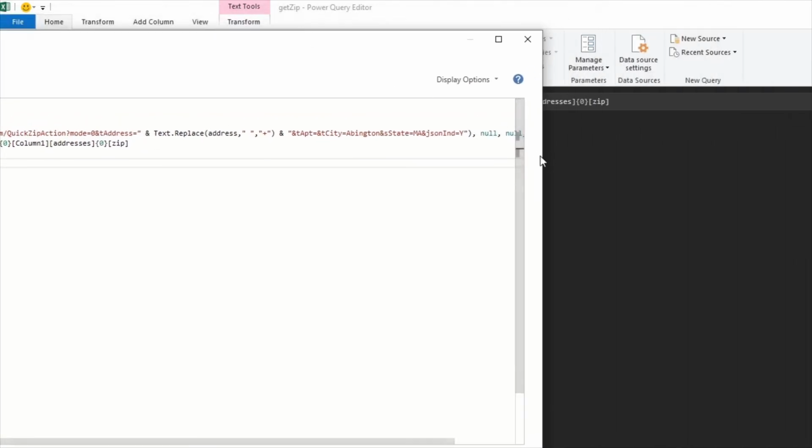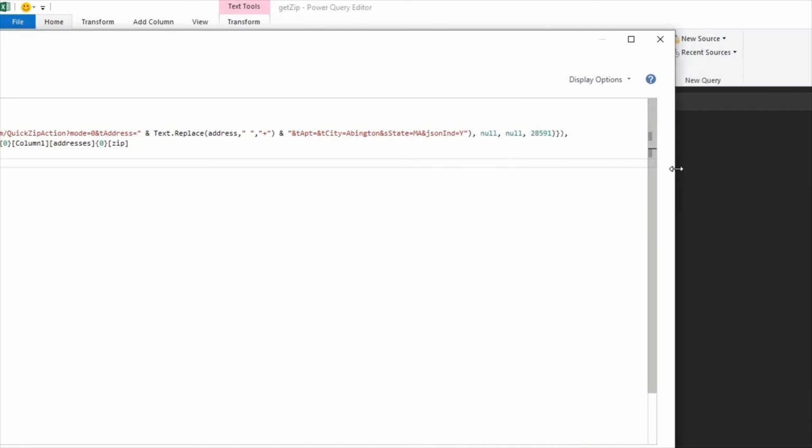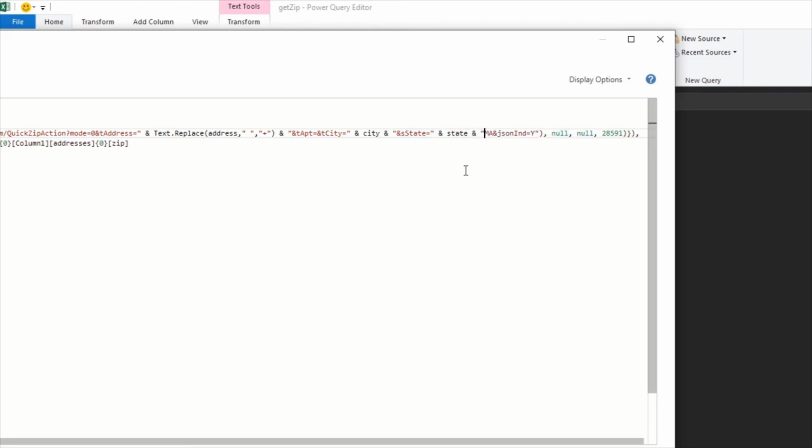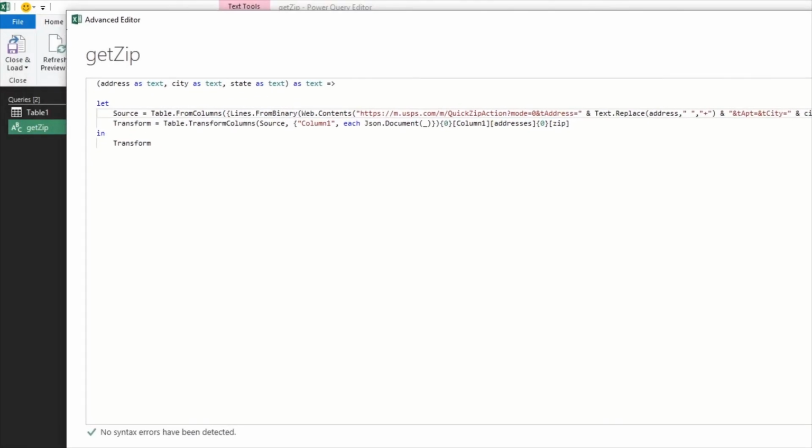Move this over so maybe we can see what we're doing. And we'll go to the city. We do and city and delete out the city information. Go over to the state and delete the state information. All right. So now we've turned this from just a query into a function.